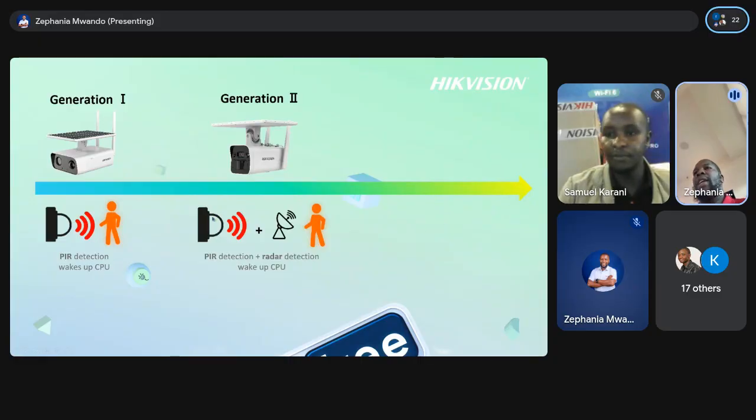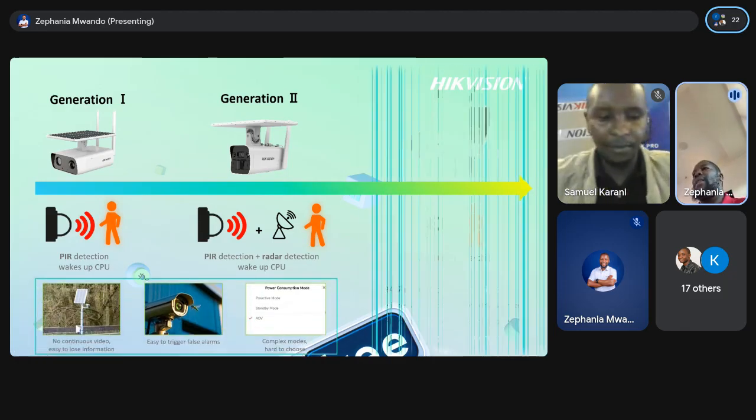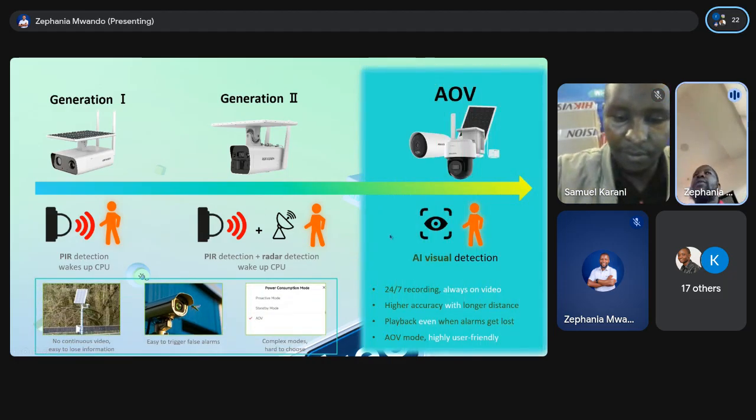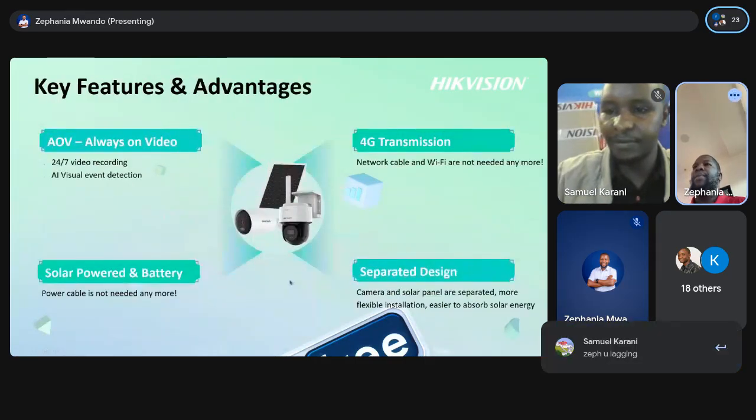The first generation had a motion sensor, which would have to wake up the camera so that it can record an event. But this again had shortcomings. That's why we introduced the AOV, which gives you always video recording, but we adjust the frame rate based on the events. So when we say AOV mode, the camera will come with a solar panel, a Type-C interface, a modular battery, a SIM and SD card slot, a built-in battery. Then for the PT, we can do pan tilt.